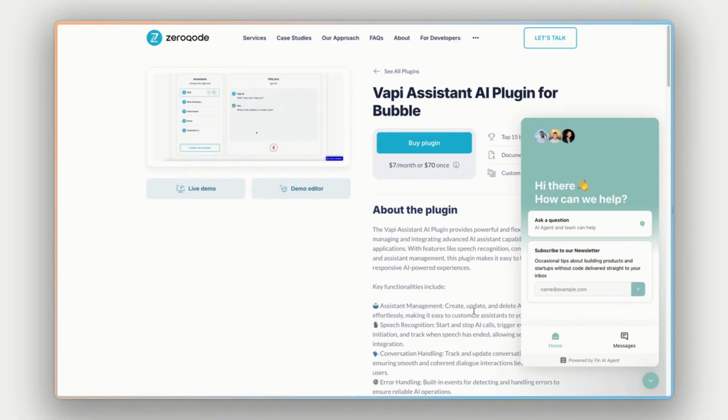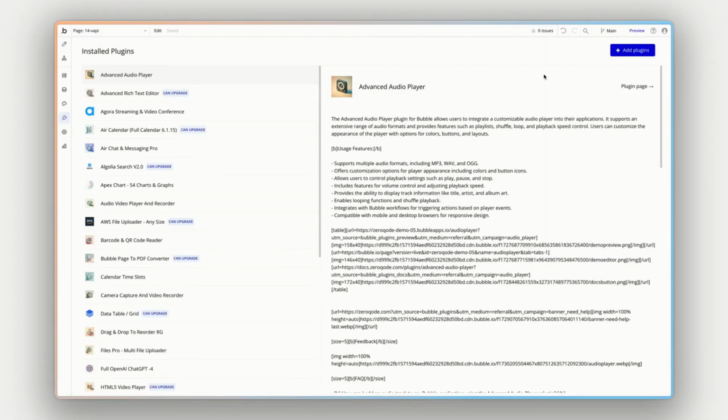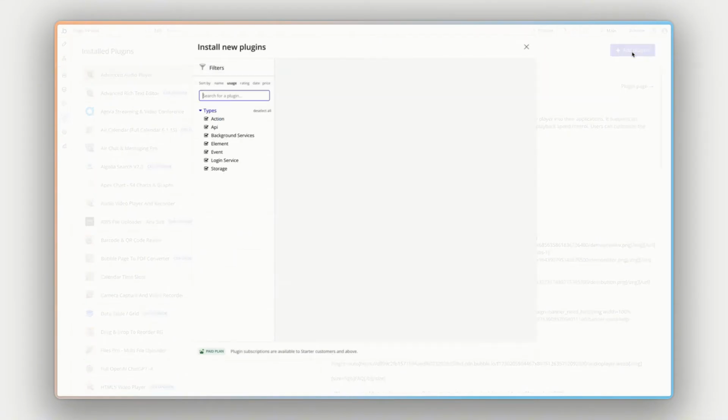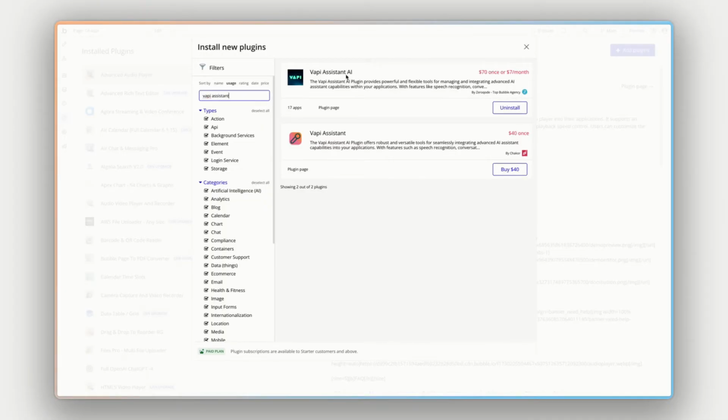All right, let's jump into the Bubble editor and get the ball rolling and build something. So once we're in the Bubble editor, the first thing to do is to get this plugin into our app. So first thing on the left-hand side, jump over to the plugins tab here. Then in the top right, click on add plugins. And then in this search field, we're going to type in Vapi Assistant. And there we go, Vapi Assistant AI by Zeroqode.